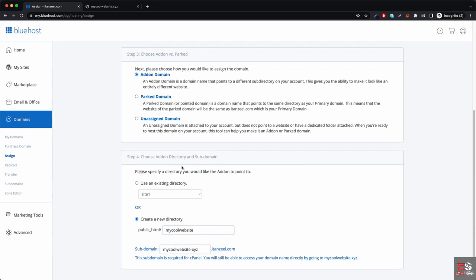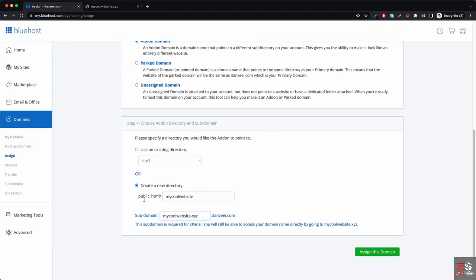Now please specify a directory where you would like the add-on domain to point. You can use an existing directory or you can create a new directory. So the new directory is going to be mycoolwebsite.xyz, or you can just leave it as a default. Inside the public underscore HTML and inside this folder, you will be given this website. So let's select this, leave it as a default, and now just hit assign this domain.